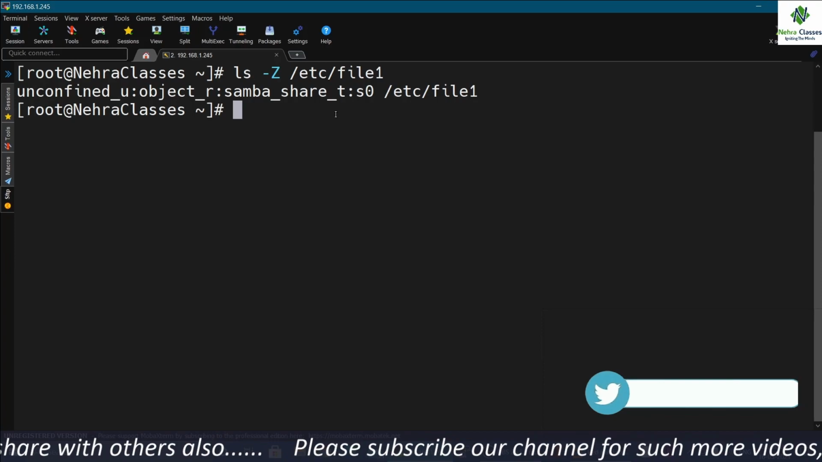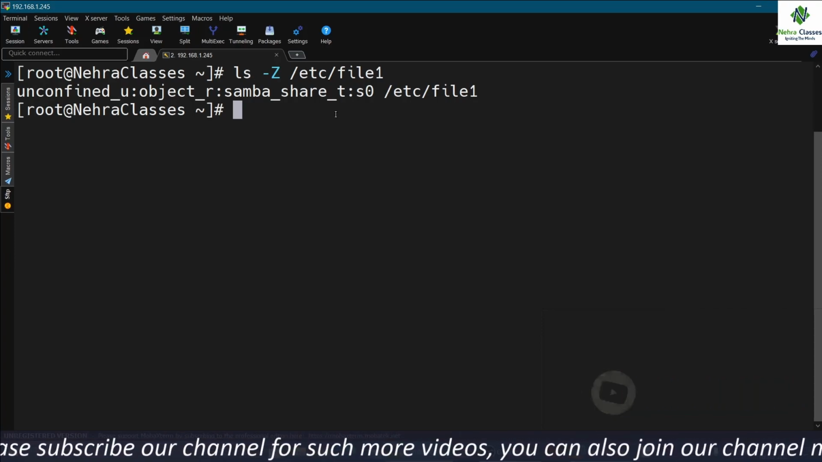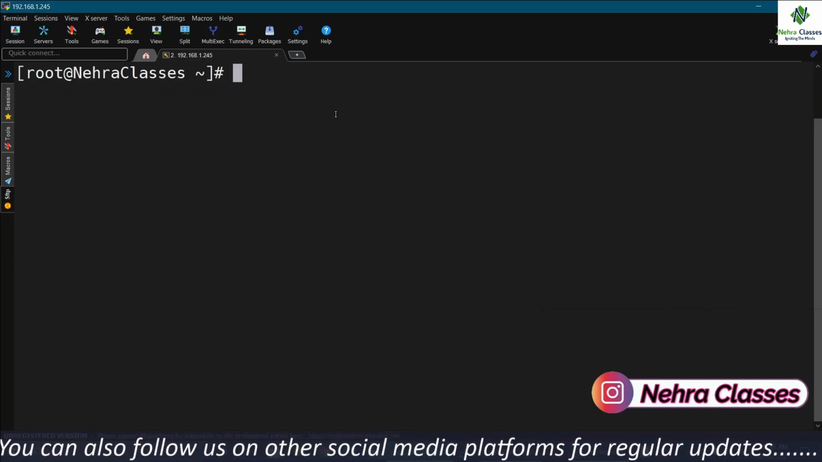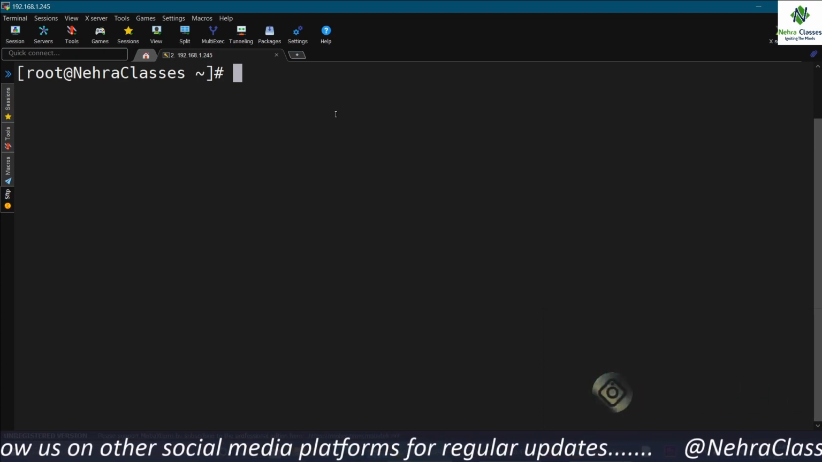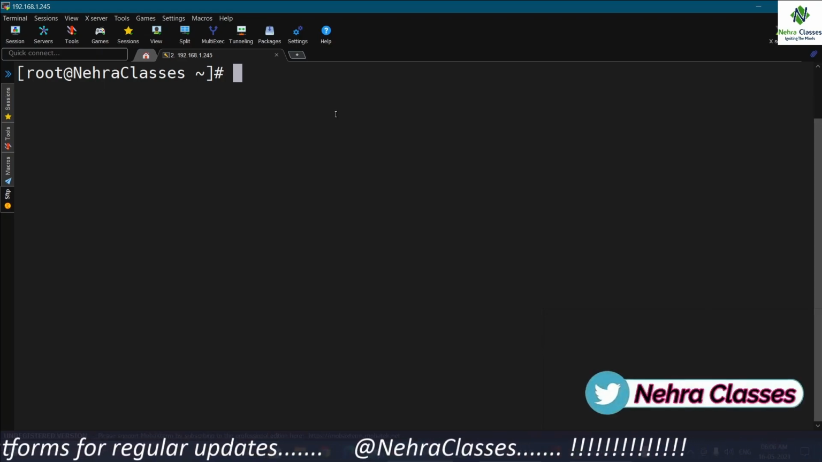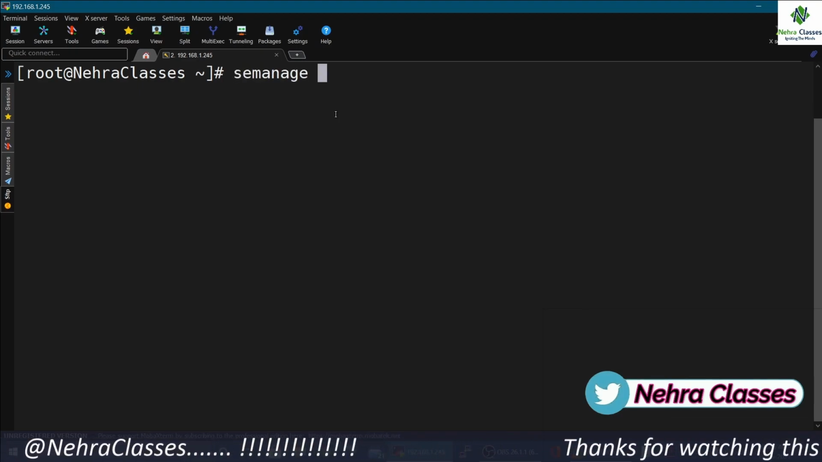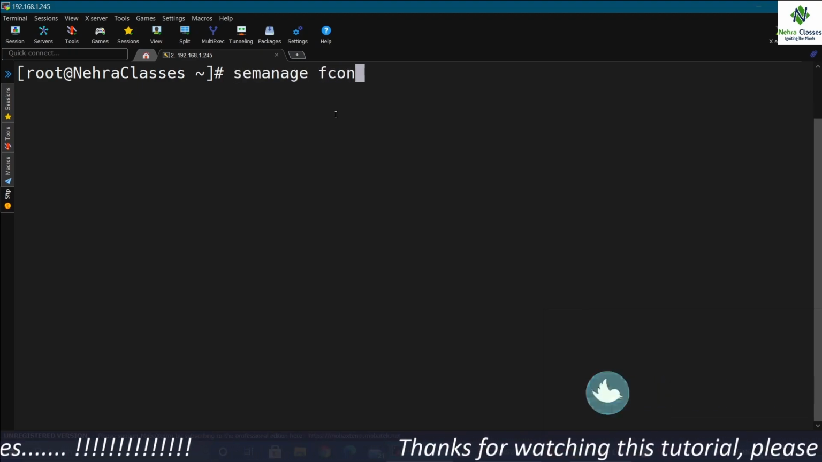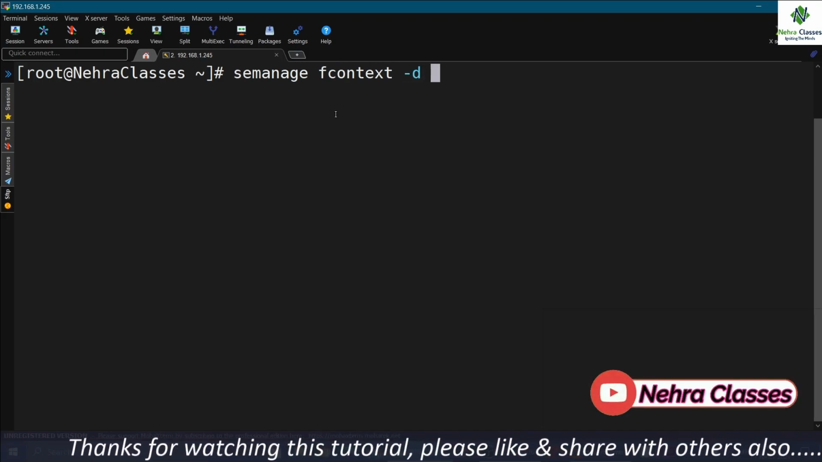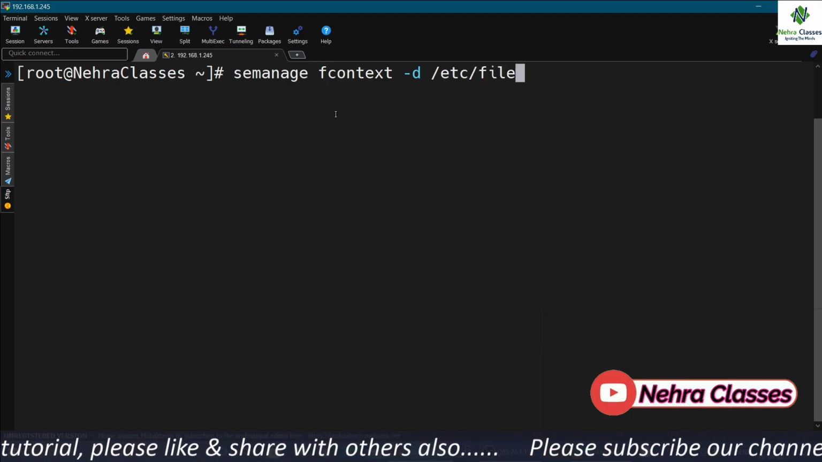So this is the persistent change. It can withstand the file system relabel or the machine reboot. So it is not going to be changed until we manually do it. Now let me show you how we can remove it, how we can delete the context. To delete the context from the file, we can execute the semanage command, semanage fcontext -d to delete the context for the file, that is /etc/file1.